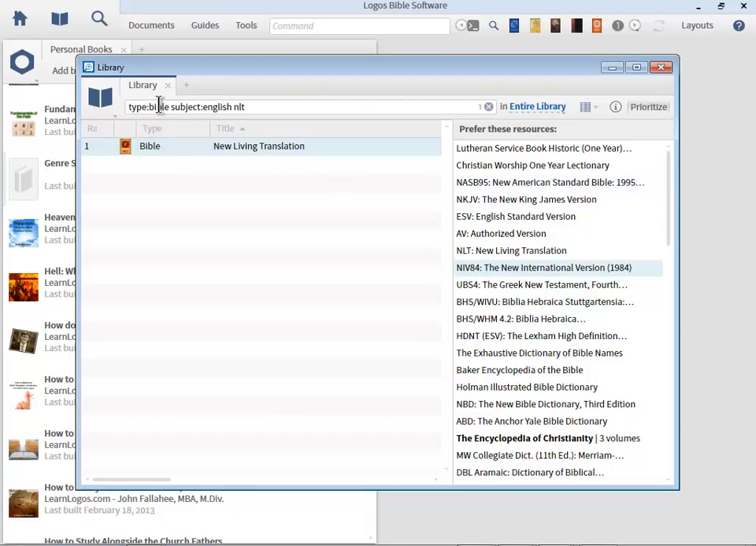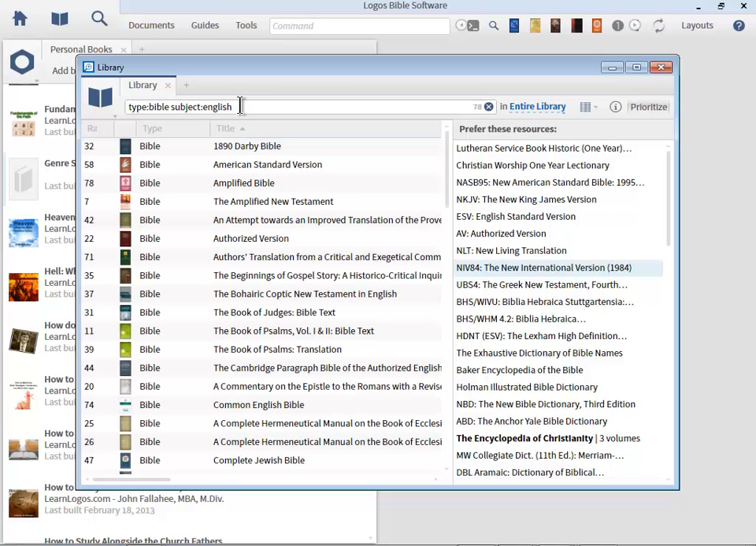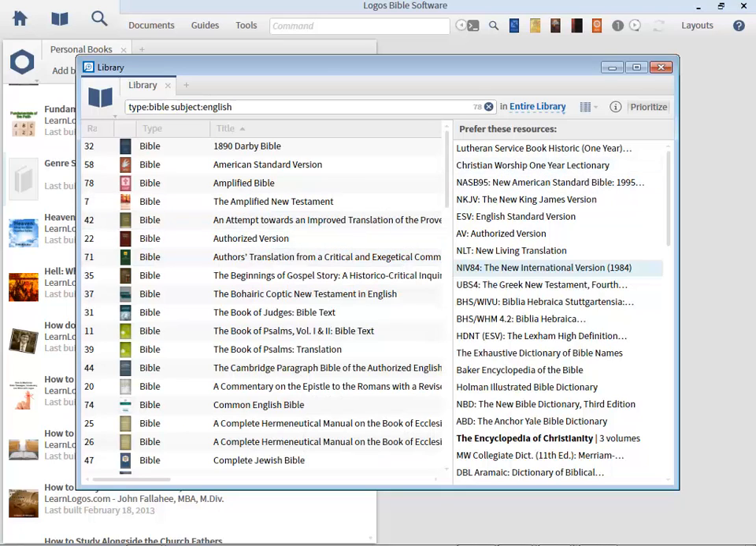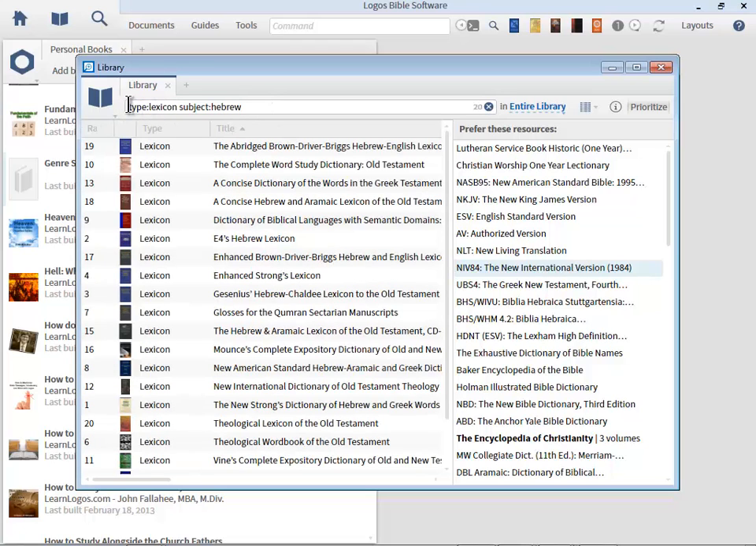Type :Bible space subject English, and then put in the letters for the particular Bible. This will make it easier for you to find the various resources, and then you can start prioritizing. Now let's do this again with the Hebrew dictionaries. So let me paste that in there. Notice the form I'm using here, the formula.